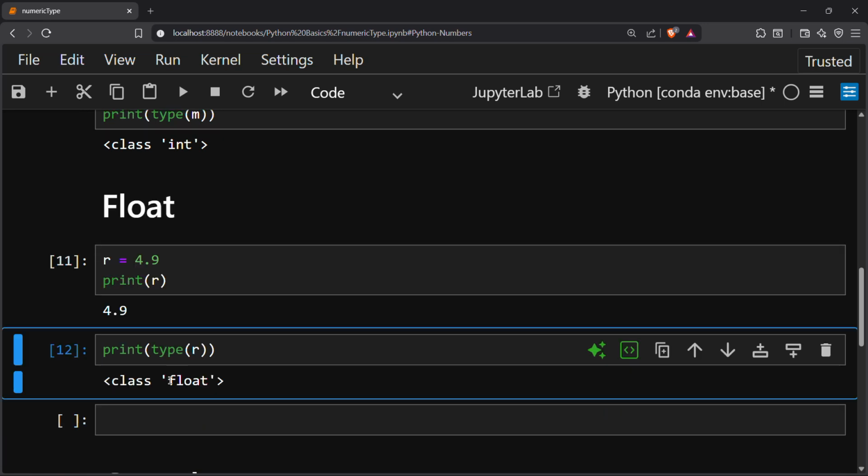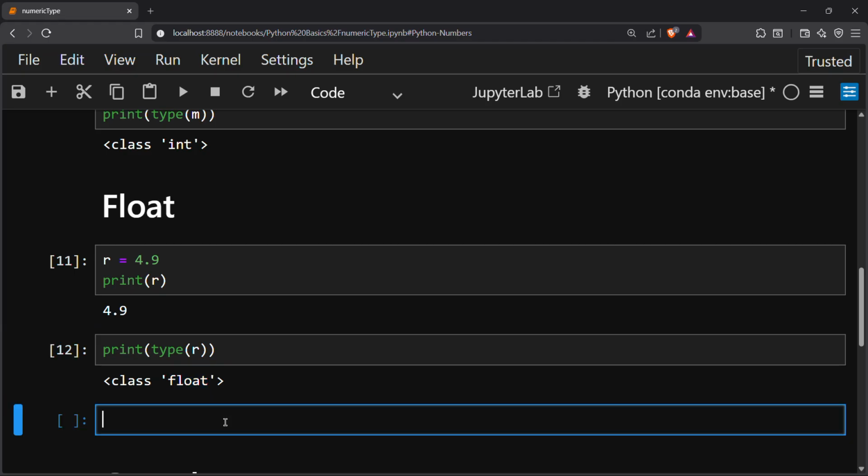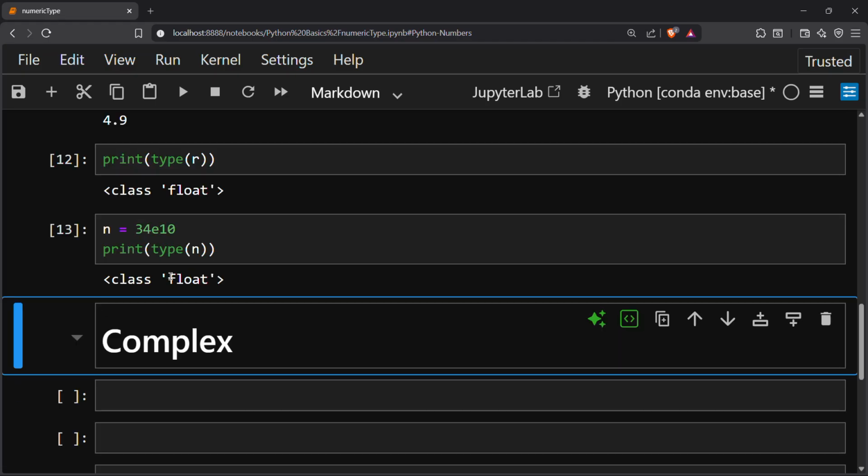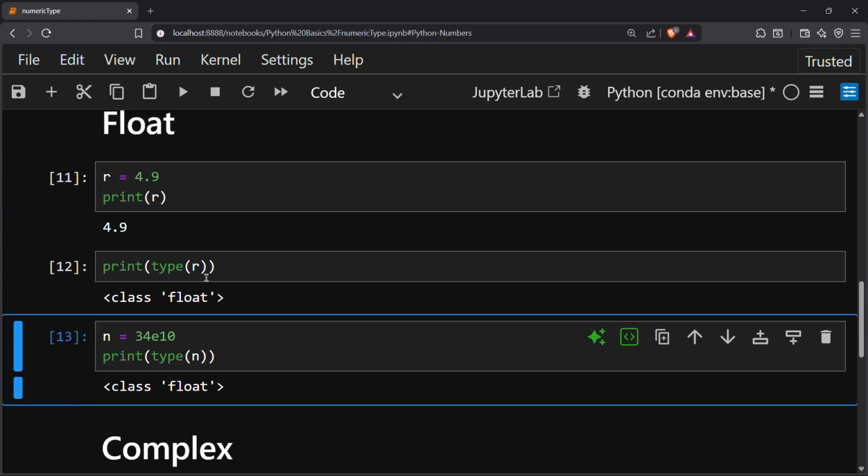So this is the float type variable. Also, scientific numbers, which include e to determine the power of 10, use the float data type. So here I'm creating another variable n, and I will assign this value to it. The n will become my float type variable. Let me check the type of n. You can see this is my float type variable. So this is all for float.